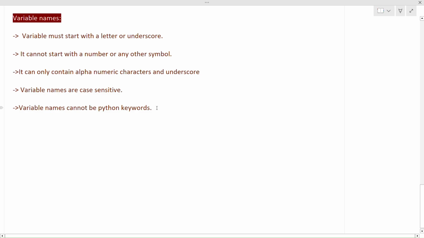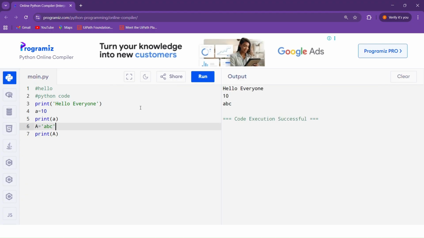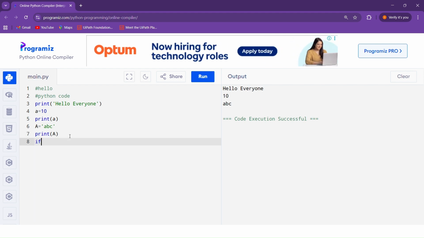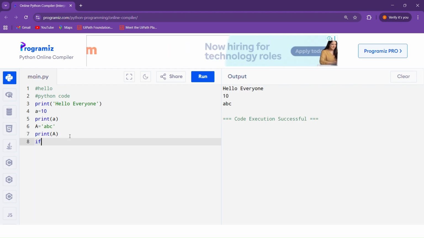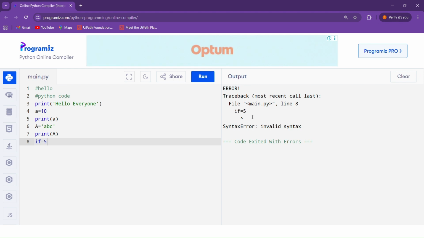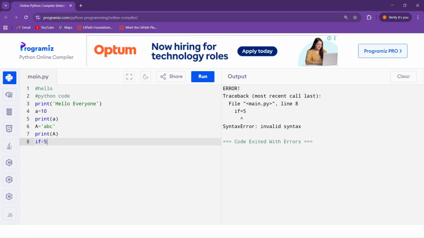And now let's go to the next one. Variable names cannot be Python keywords. What are keywords? Keywords means some built-in words are already there. Like, for example, here print is a built-in thing. And now let's take if, which is also used for writing some condition. You cannot take this as a variable name. See, if you take this, you will get an error. We cannot use keywords.